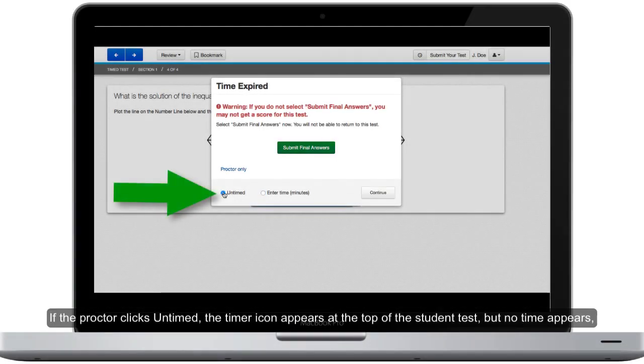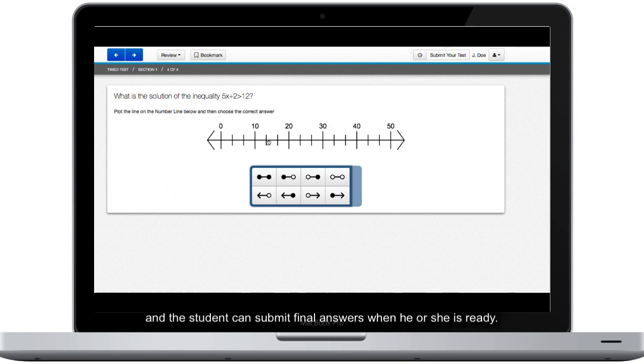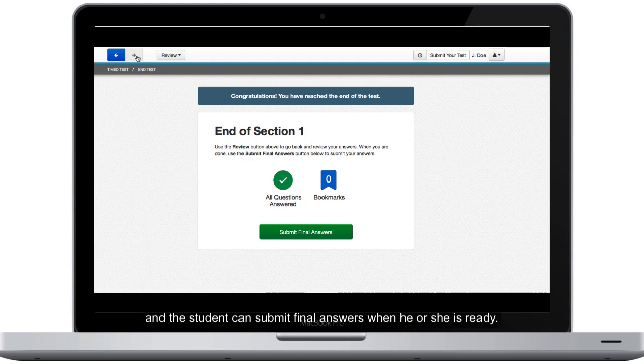If the proctor clicks Untimed, the timer icon appears at the top of the student test, but no time appears, and the student can submit final answers when he or she is ready.